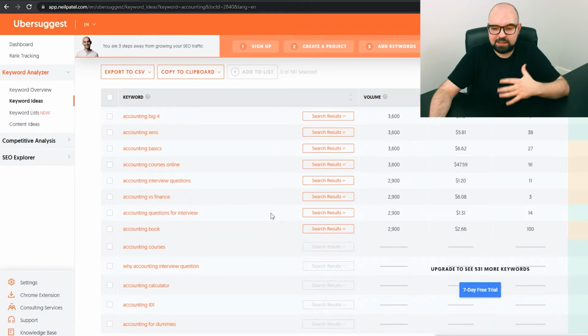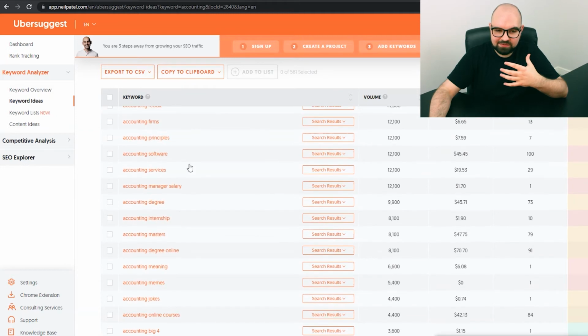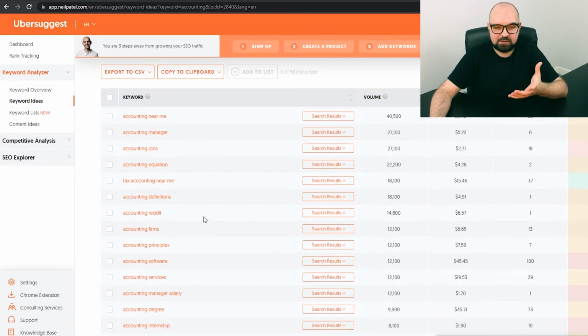You can see as you go further down, it says, upgrade or sign up for a trial. But even if you don't, just to have these first, whatever it might be, 30 keywords here, this is so important. This is such awesome data that you're getting from these tools for free.